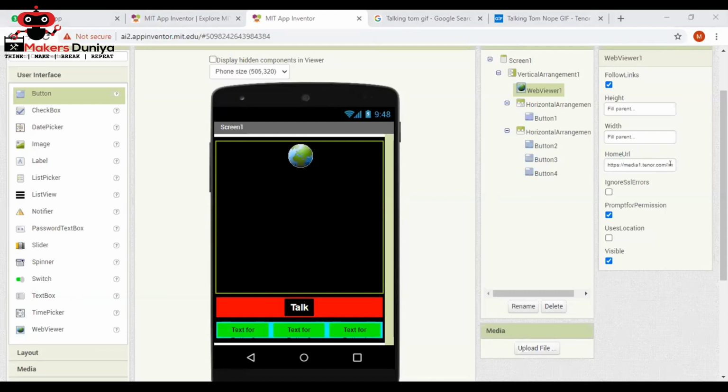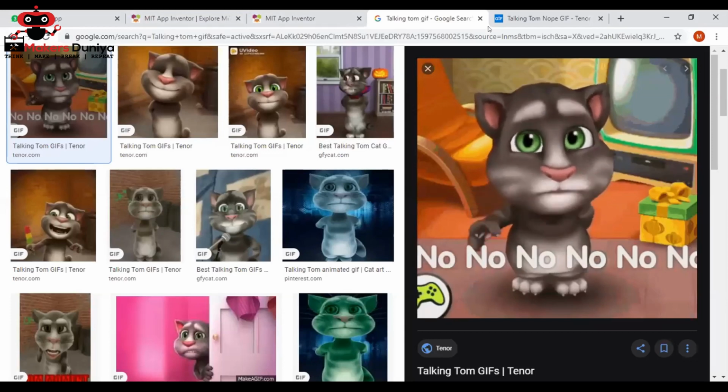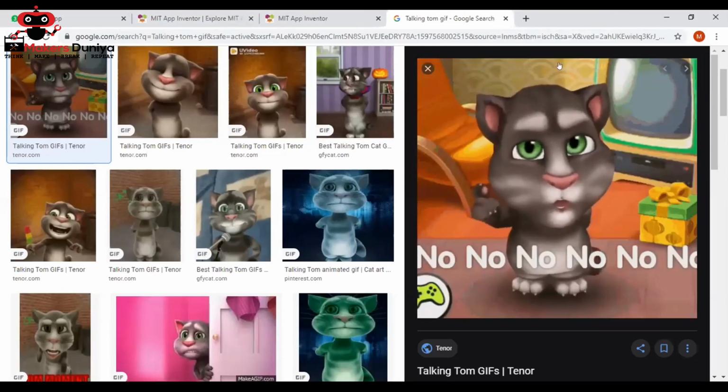So we have this here. What will happen from this is, as the user opens our application, this GIF will appear to the person in the starting. So I'll tell you how to do that again.